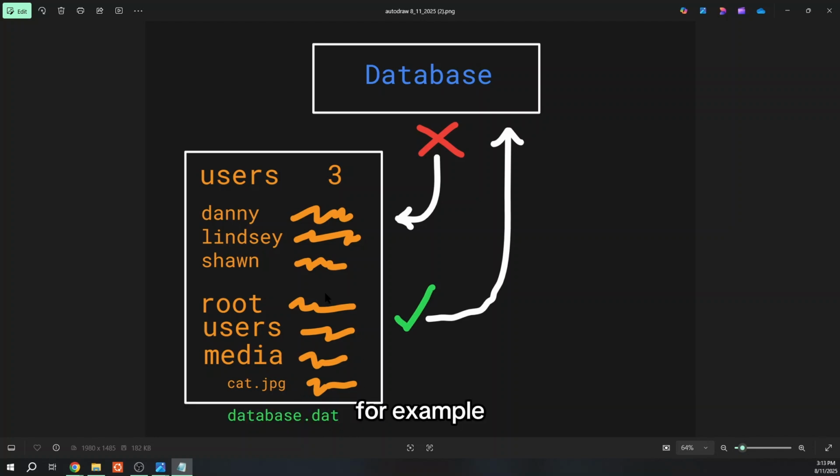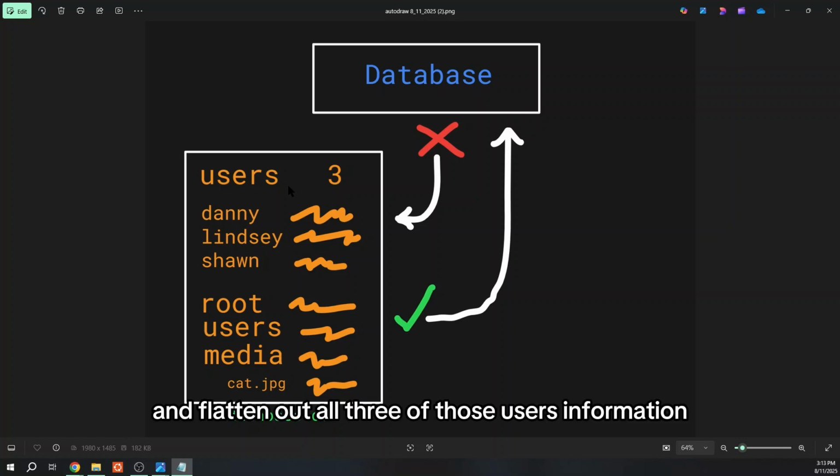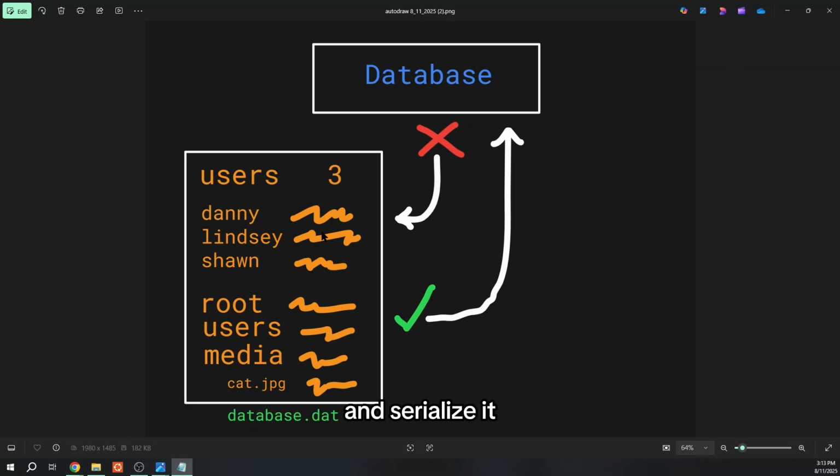For example, it will see how many users exist on the database, in this case, 3. It will write down 3. Then it will crawl through the linked list data structure and flatten out all 3 of those users' information and serialize it. It'll do the same thing with the root node and then recursively traverse inside each child and sibling node as well as the leaves in order to complete this process.